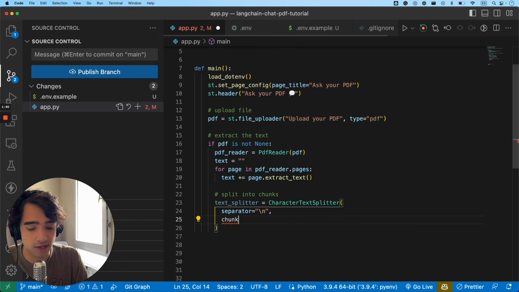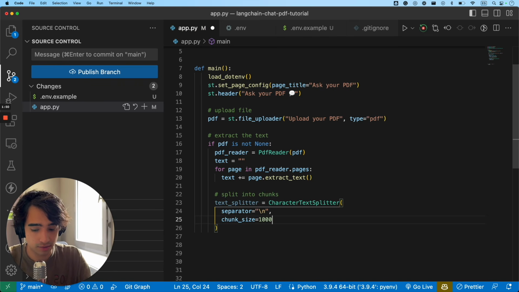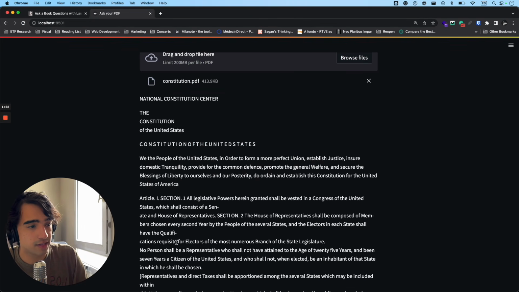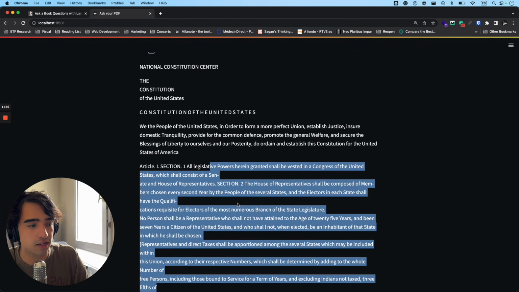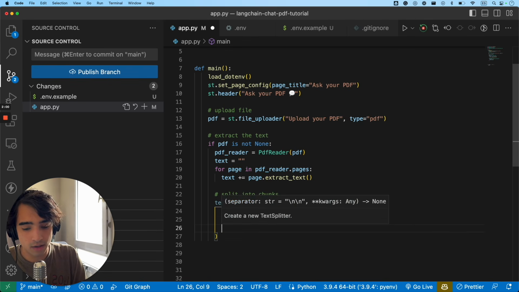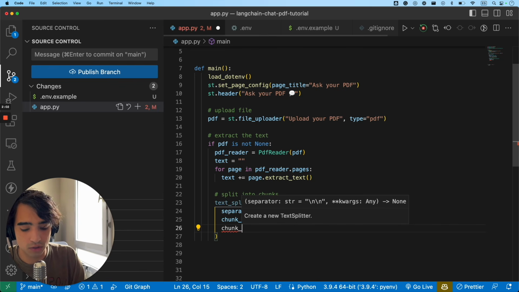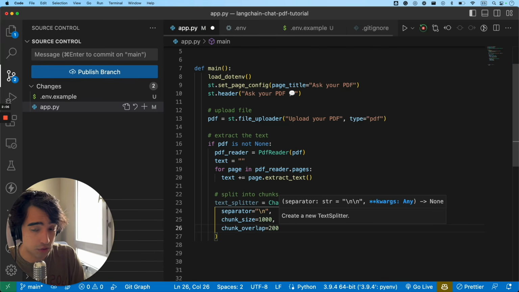Then we have the chunk size. This one is going to be 1,000 characters, okay? This basically means that of all of this text, we're going to take the first 1,000 characters, and then the second 1,000 characters, and then the third 1,000 characters, etc. Okay? And then we have another thing called chunk overlap. And this one I'm going to set to 200.